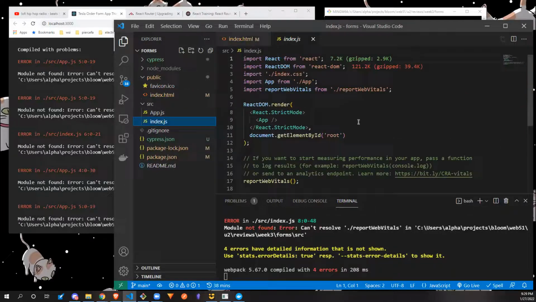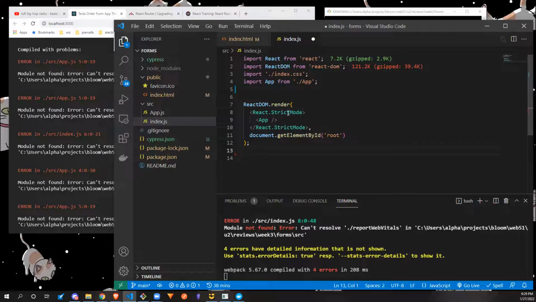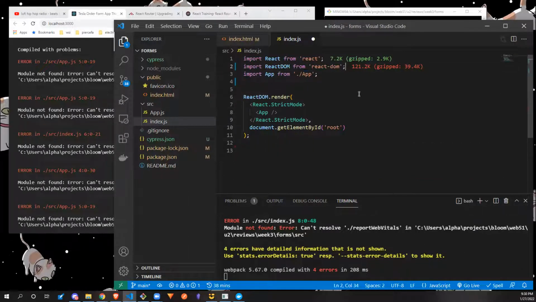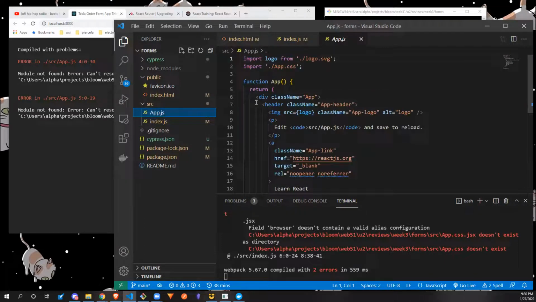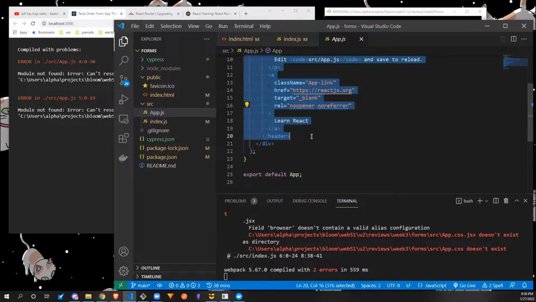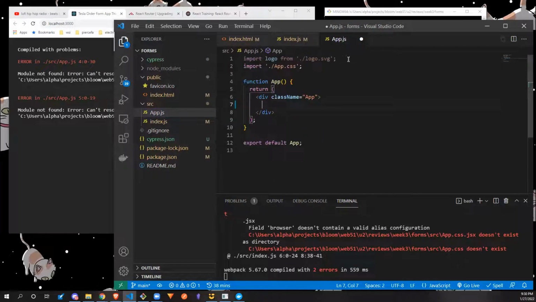So, I mean, it is unhappy. We don't need that report web vitals. We're not going to use this here. No CSS. We've got our import app. I really don't care if we're in strict mode or not. We're not doing anything fancy today. We're just going to render our app. We're going to save that. It's still broken. Go into app. We're going to get rid of all of this stuff in here and our logo and our CSS.